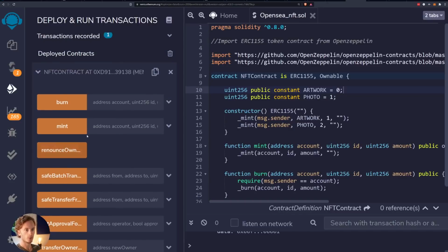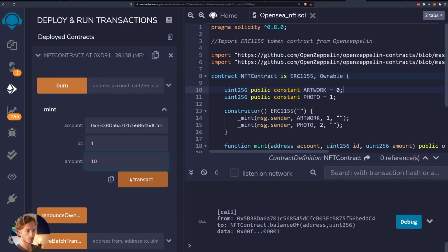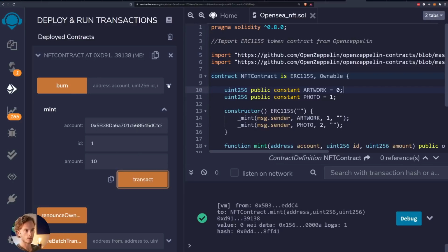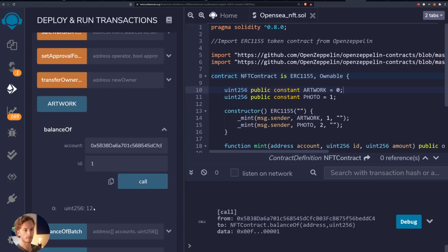What if I want to do a mint? I want to mint to my address. I want to mint token number 1, the photo, and I want to mint 10 of those. Okay, let's check that out. So let's hit transact, and there it goes. And now let's check the balance again. All of a sudden I have 12.